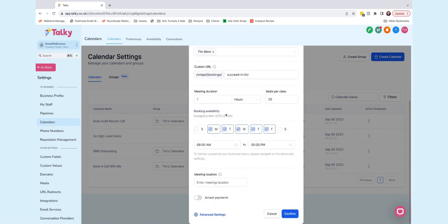Next up, the booking availability. This is where you choose the times and dates of your meetings. For this example, I'm going to do 9 a.m. until 10 a.m. and we're going to have that class happen every single day of the week. The meeting location refers to the physical or virtual location of your meeting. You can either enter an address or perhaps enter a Zoom link if you're planning to hold your classes online.